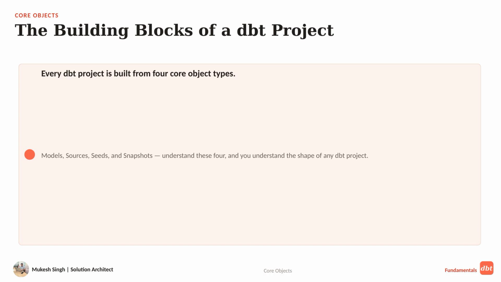Before we wrap up, let's cover the 4 core building blocks you'll find in every dbt project: models, sources, seeds, and snapshots. You don't need the exact syntax today, that's a topic for a future video, but once you understand what each of these is for, you'll understand the shape of any dbt project you ever open.